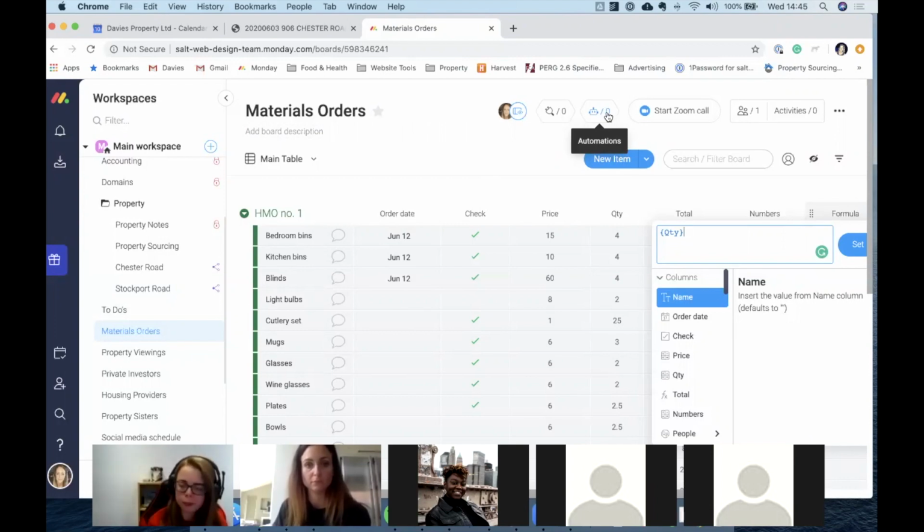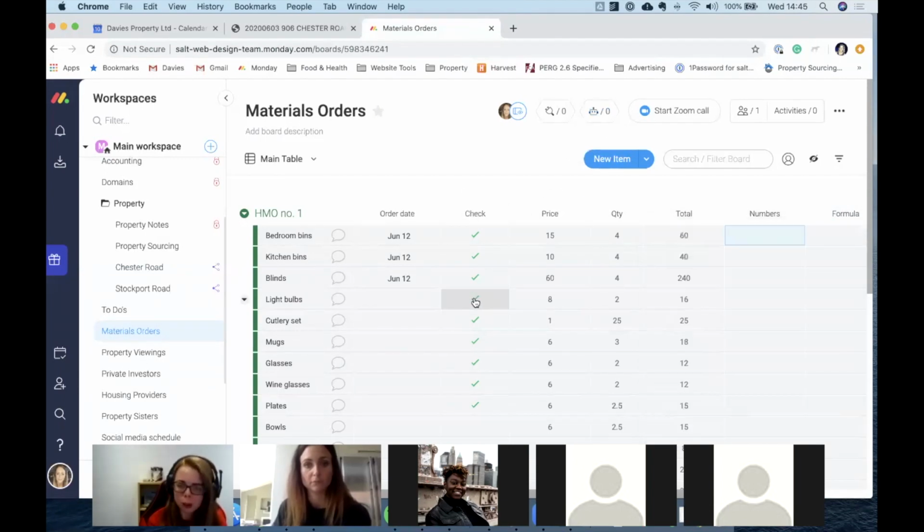So I don't exactly know how it would work with MailChimp, but if you do a certain action in Monday, so let's say you do a check on one of the items, it automatically affects something in MailChimp. So that's what the automations are for as well, it automates things with the integrations that you've got here. But yeah, I definitely think have a play around with that, because I've not tried to link it up with MailChimp or anything yet.